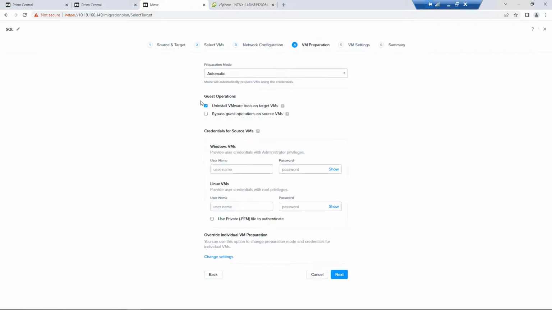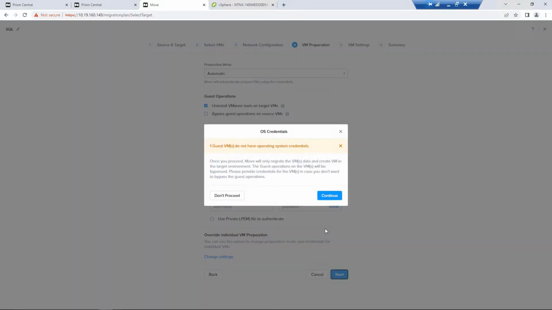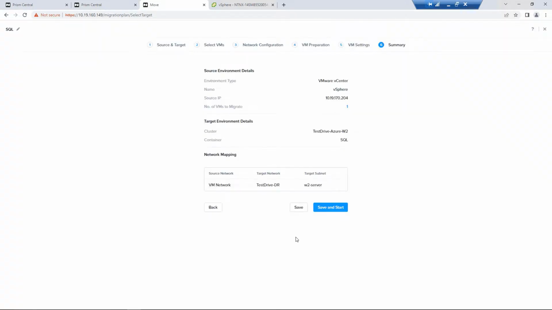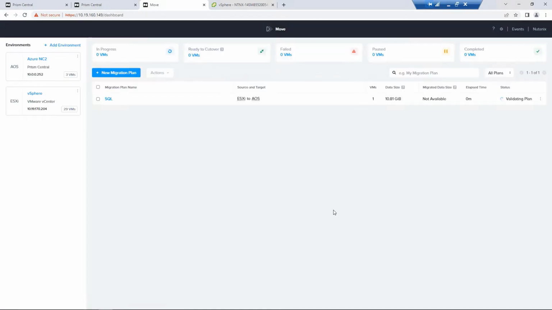So we'll do everything pretty basic here, and so we'll just hit next here. We're going to go with the default time zone. You can retain the MAC address for your virtual machine, which can be important depending on, for example, older licensing schemes. And then we're just going to do the migration right away, but you could schedule seeding at an offline time. So if you're limited on bandwidth or you just want to wait for off hours, you have that ability. So we'll hit next. So we have the environment configured. We're going to hit start.